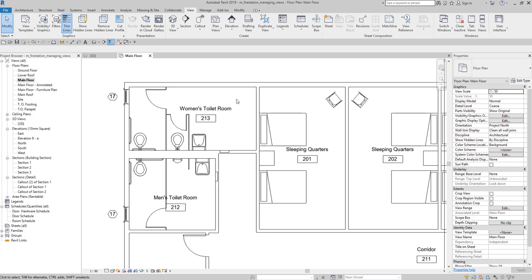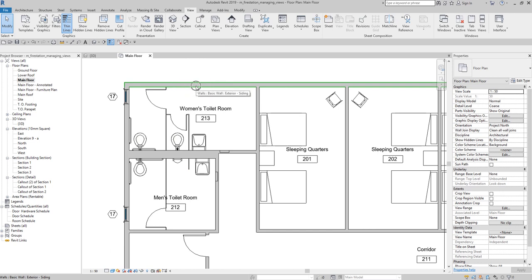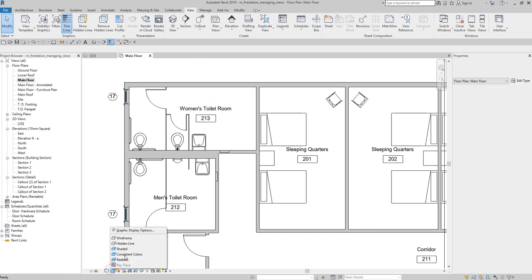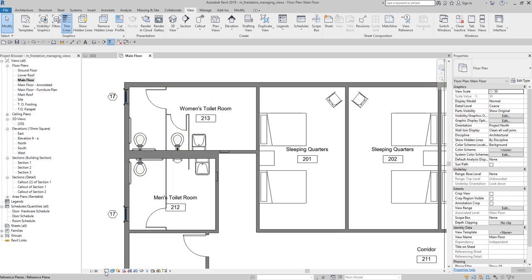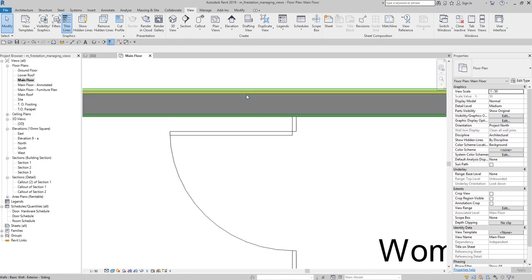If I change this visual style again, I select shaded. You see, it changes the wall display. System colors, and you can also change the detail level here to coarse, medium. You see the details there, the detail of the wall. If I change that to fine, it looks like this. If I change that to coarse, it looks like this.